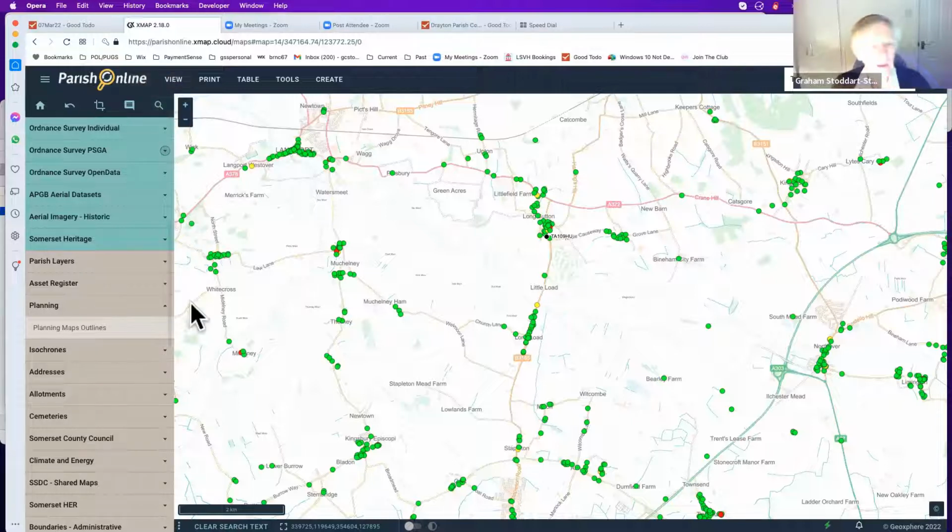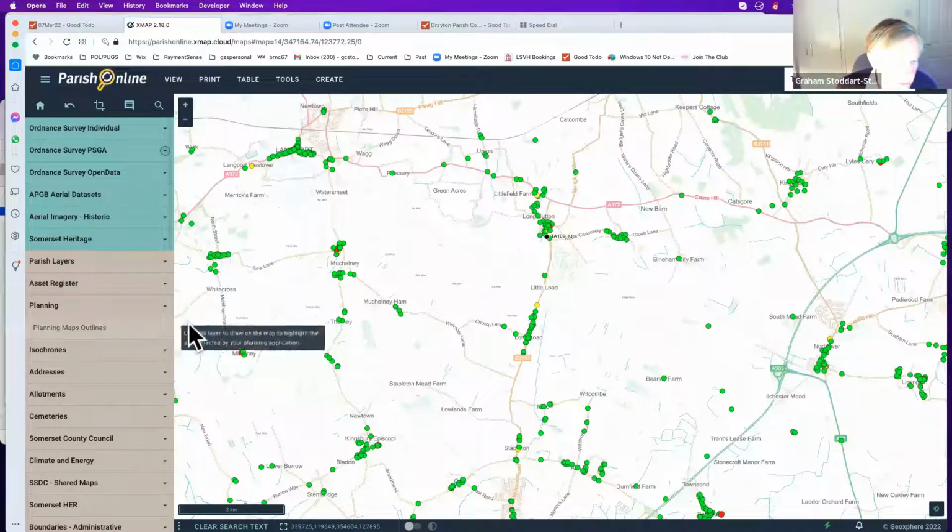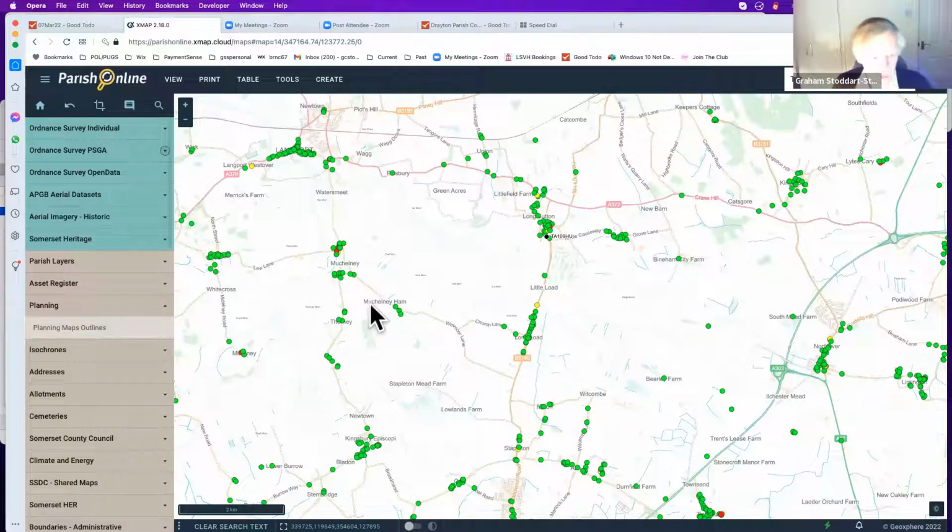So you can do this with all the layers, with all the data, and there's no end of stuff. In fact, it's very dangerous to get into Parish Online because you may never come out. It's so fascinating, but it does have its issues. So that was the layers. You've got literally hundreds of layers of information coming from third parties.